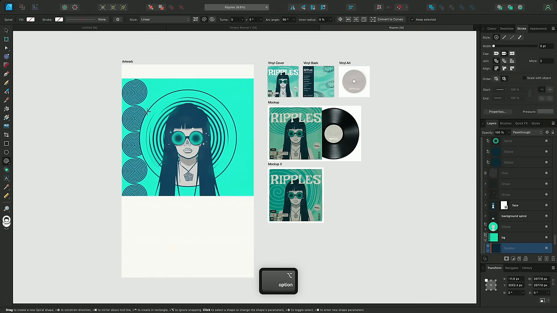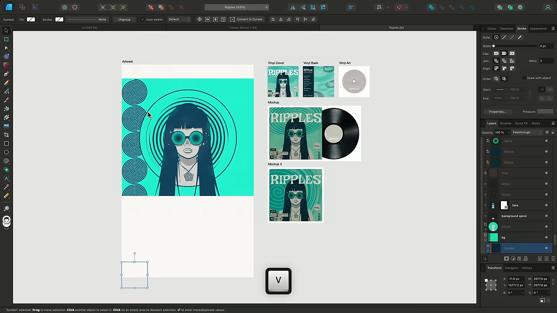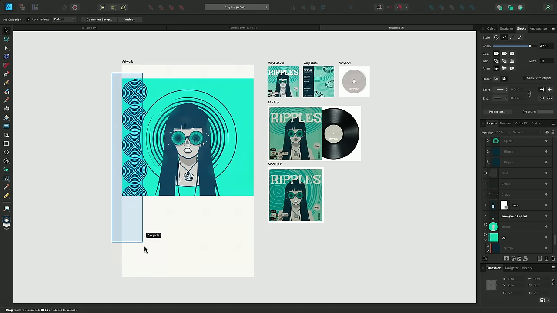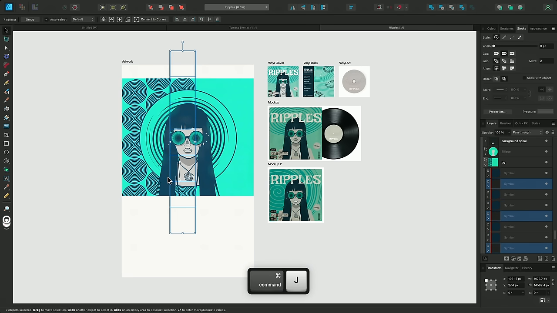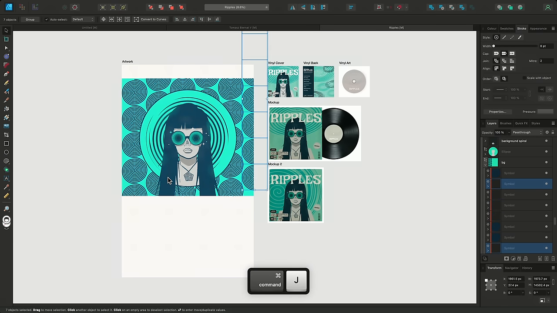I'll zoom out and press V to switch to the Move tool and click drag to select all of the spirals. Then I'll press Command and J again to duplicate the whole row and position it next to the first one. Now I can power duplicate the row again to cover the background.